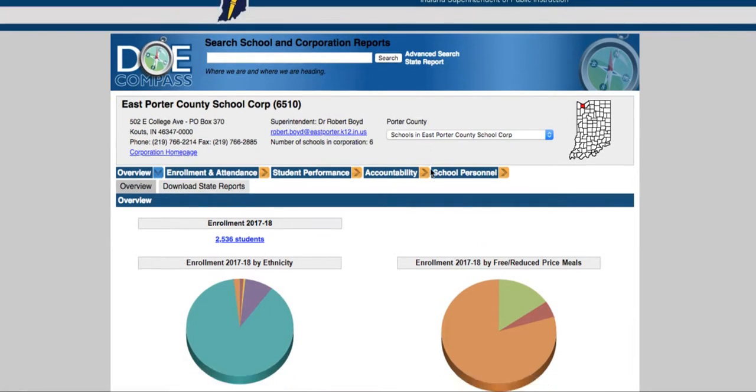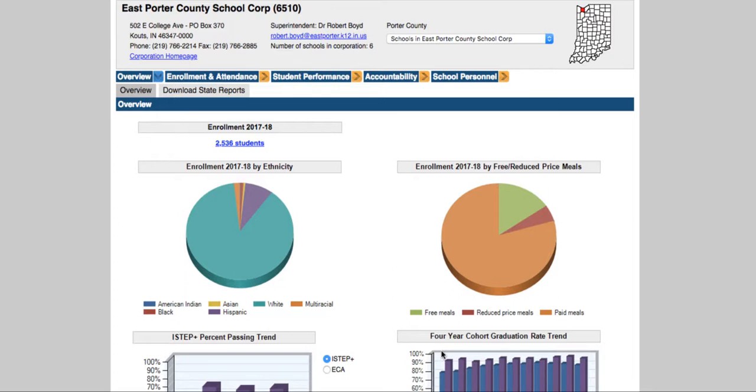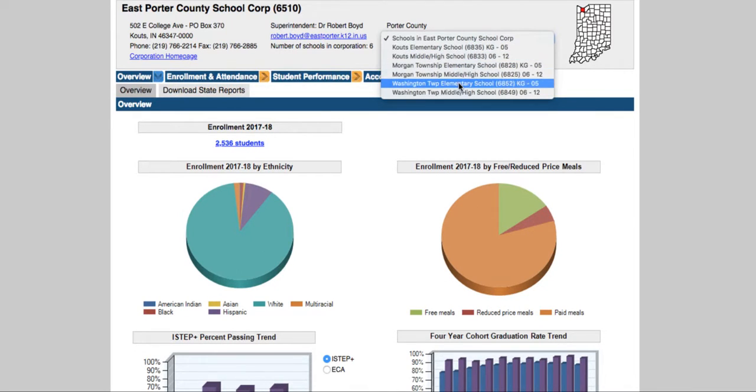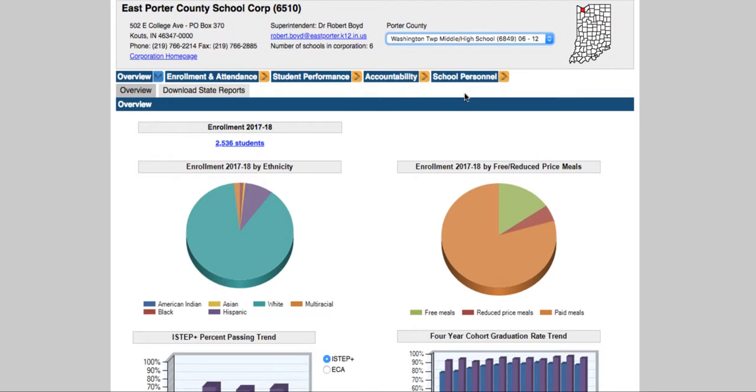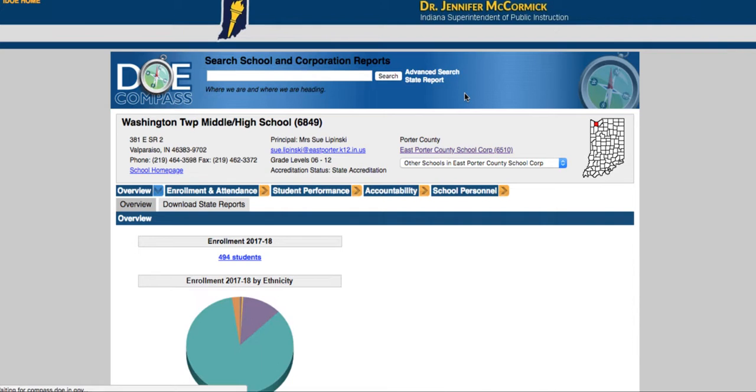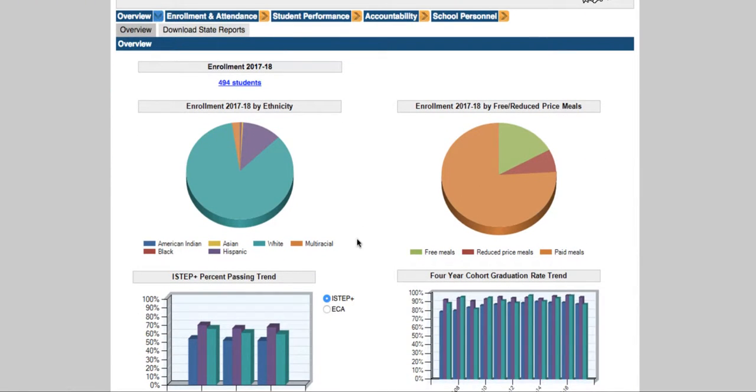So here's East Porter County School Corporation, which now includes many more schools than it used to. So you've got Couts, Morgan, and Washington all represented. So if you were interested in learning more about Diana's school, Diana, you might have met her as a guest speaker, then you might look at her high school or middle school. They have everything combined. It's a very small school.